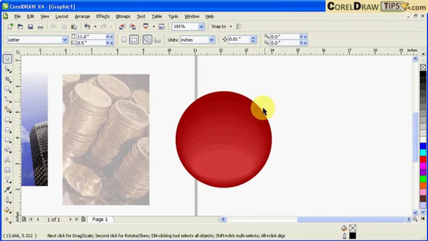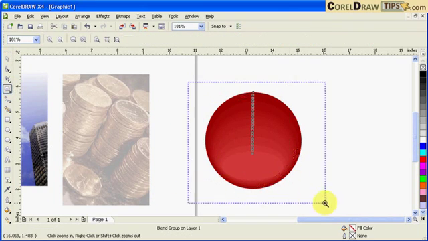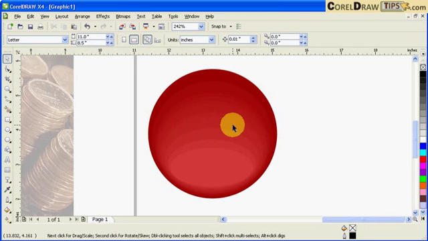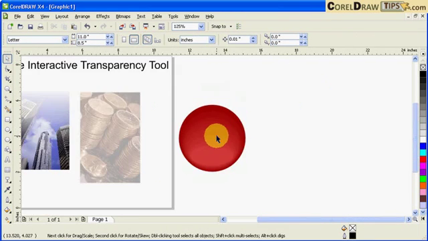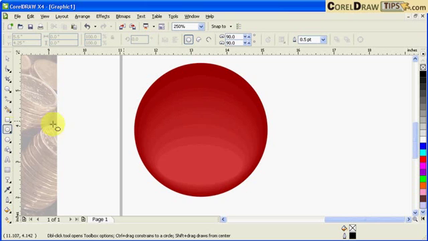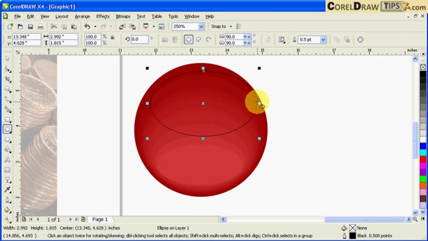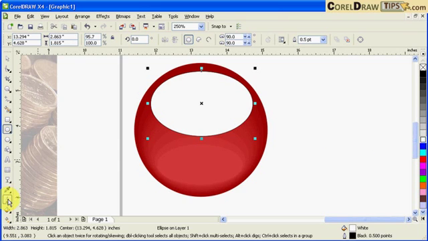Now let's go to this one here. Sometimes the interactive transparency tool is also used for highlighting objects. So for example here, I use blend to do this ball here. But let's say I want to make it realistic. I want to make a highlight over here. So I can use my ellipse tool to create the shape, and I'm just going to put it somewhere there, and I'll color it white. I'm going to remove the outline.